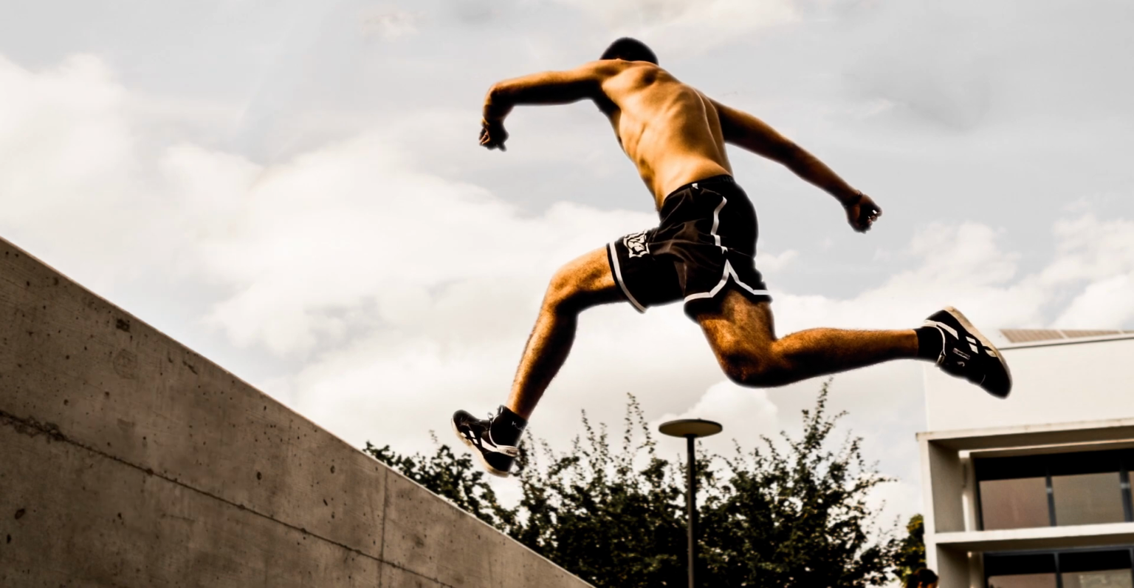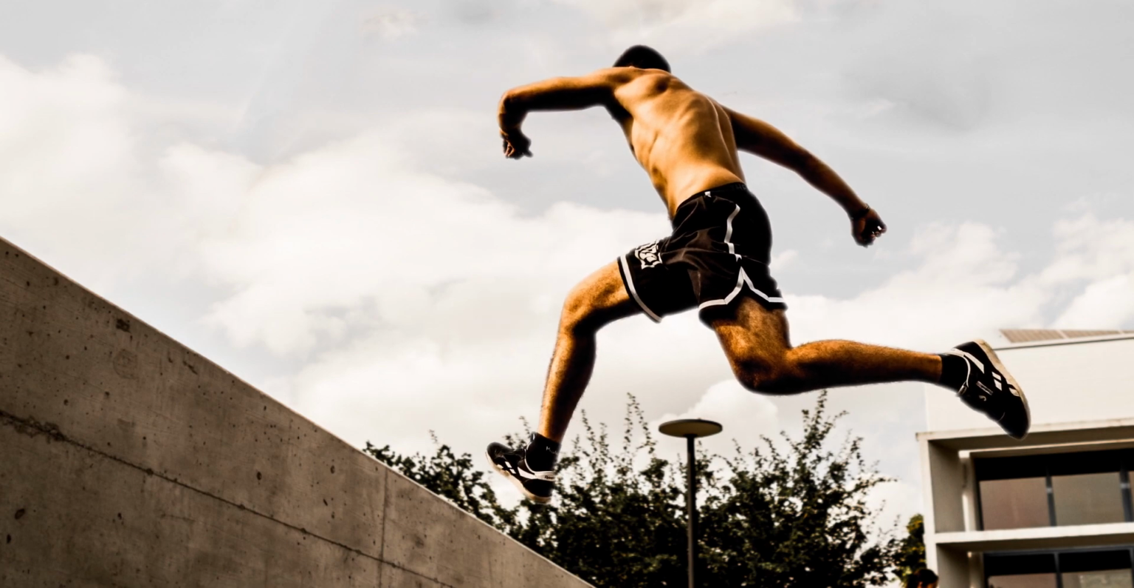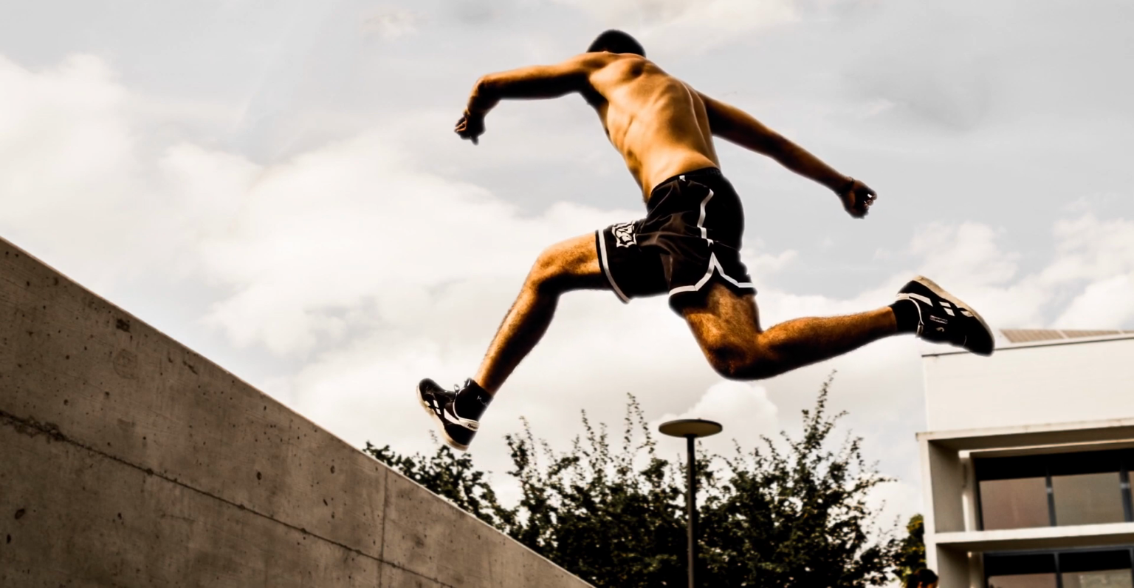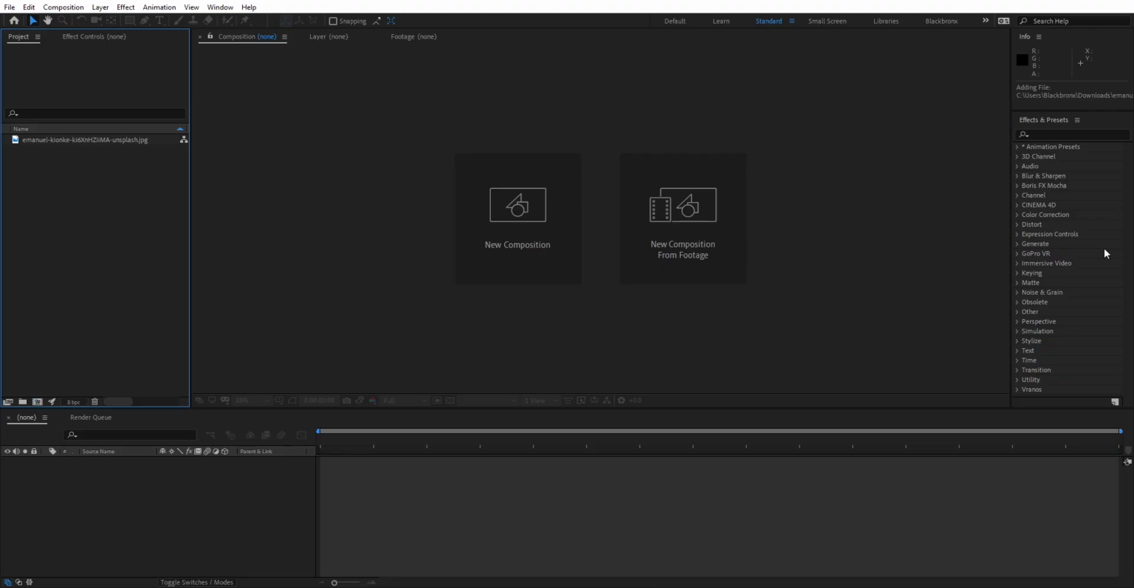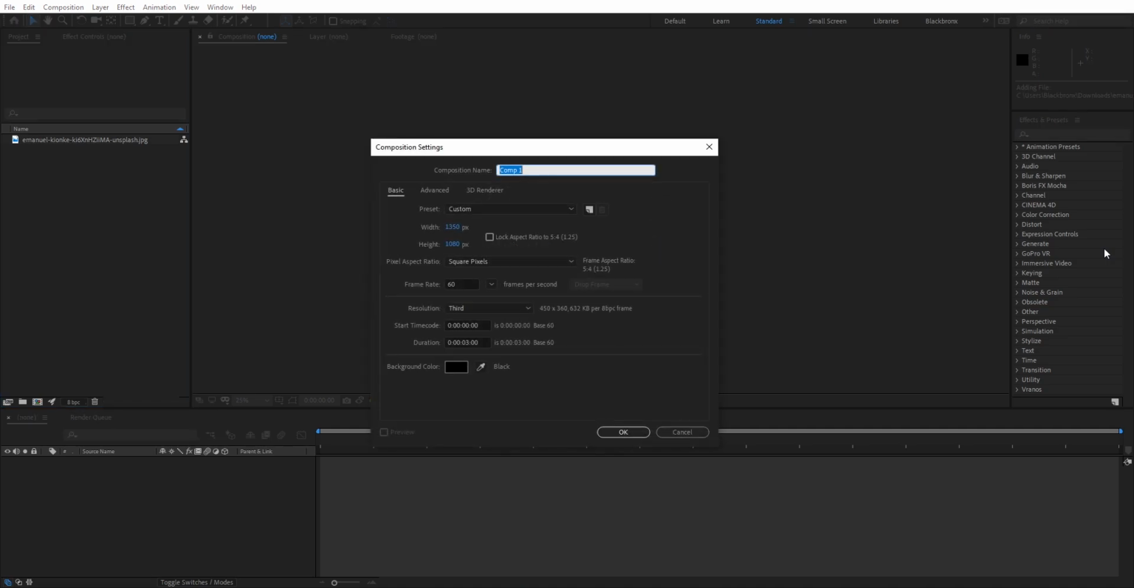Today I'm going to teach you guys how to use the Puppet tool in After Effects. Let's get started. First of all, we need to create a new project by hitting Ctrl+N for the shortcut.